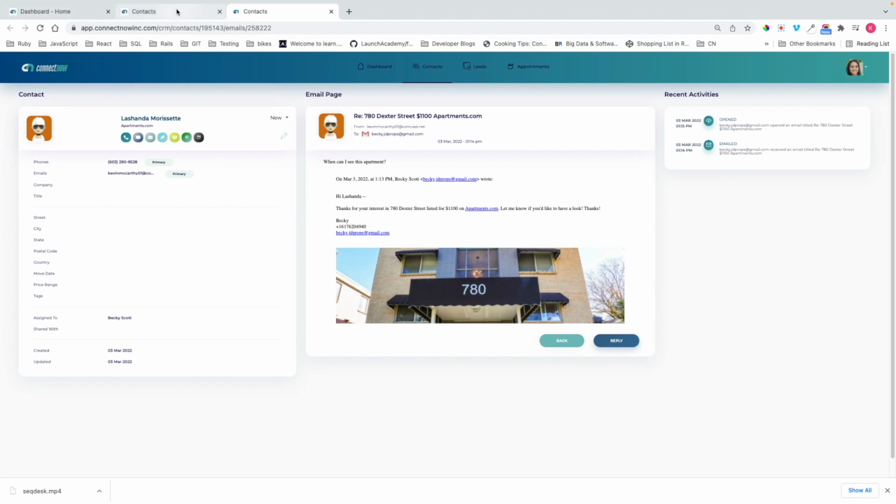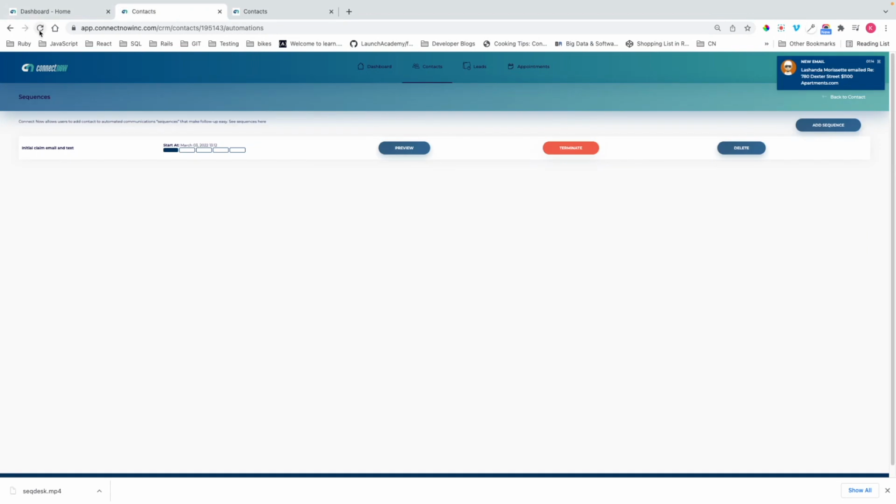If we go back and look at our sequence once again, we'll see now that because LaShonda responded, the sequence was terminated at the date and time that the email was received. Once again, using sequences is a way to help you automate the follow-up with your prospective buyers in order to maximize the agent's time and convert more leads into sales.